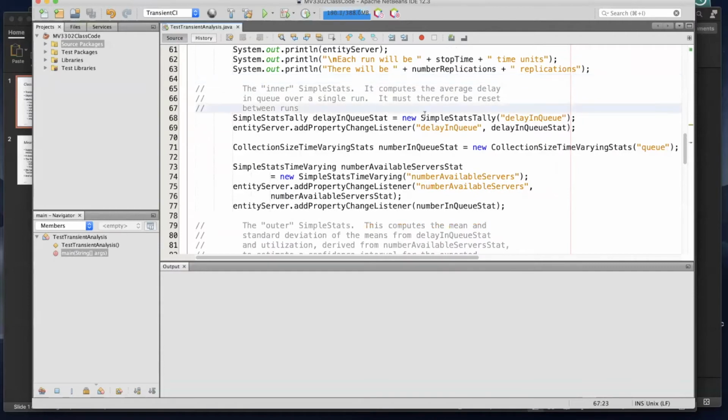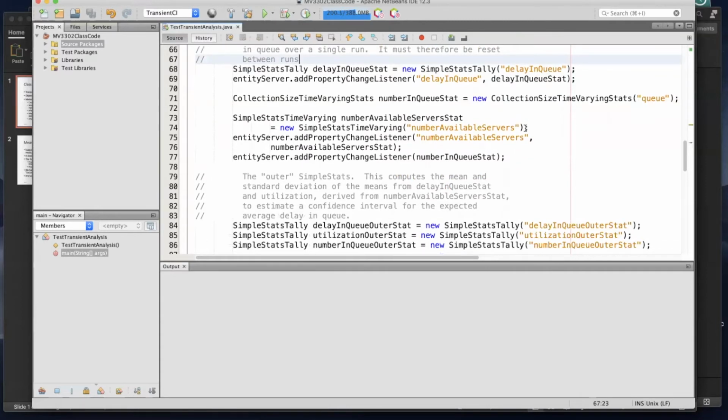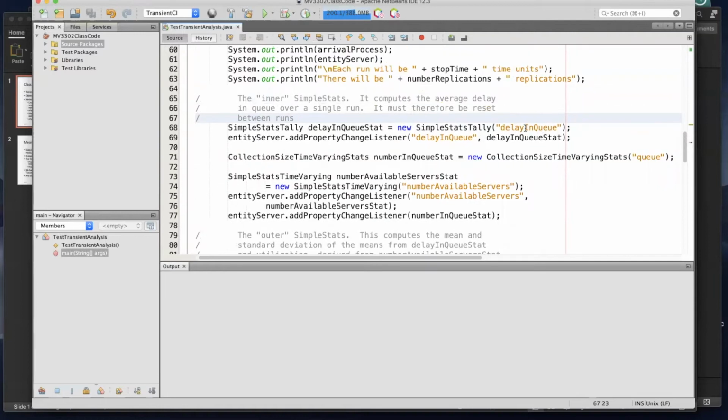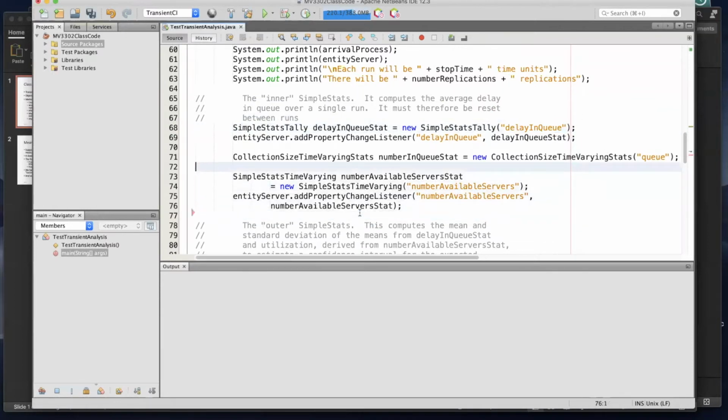Okay, but now for the important part, we're going to set up our statistics. We have inner and outer stats. The inner stats are what we've been working with so far. The three things that I'm interested in are delay in the queue and the number in the queue. Probably should have moved this up to here just to be complete.